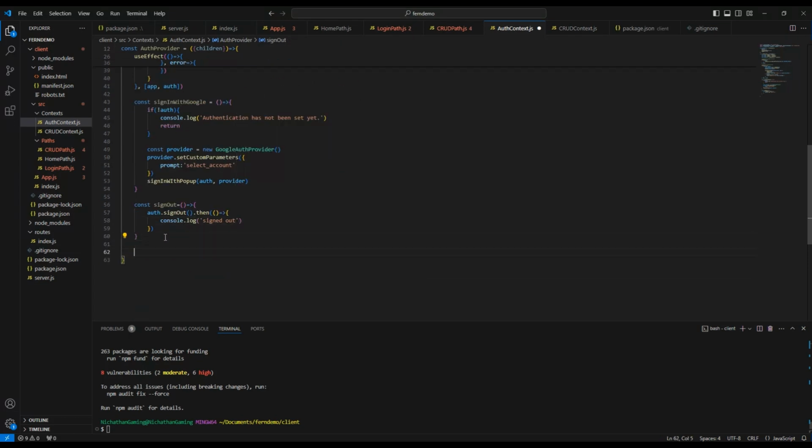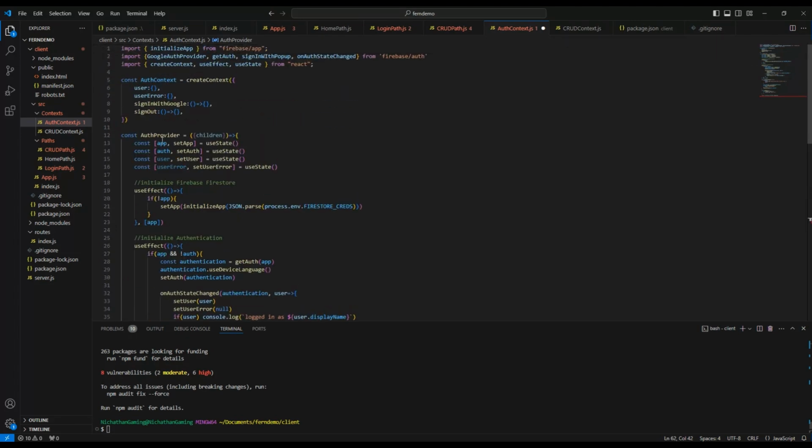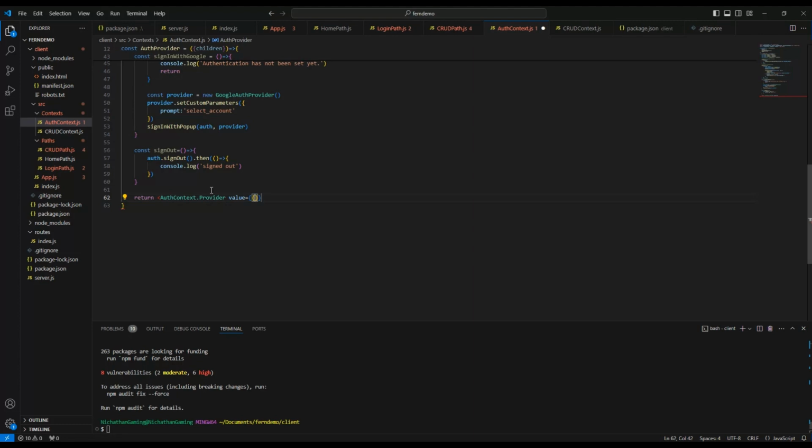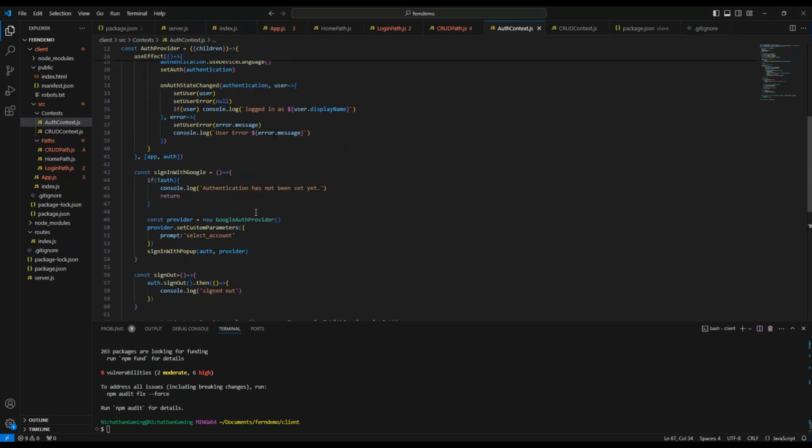And finally, well, not finally, but almost finally, we'll say auth context dot provider with the value, and we want to have everything that we put up here. So user, error, sign in with Google, and sign out. And then let's put our children in the middle, the children that we grabbed. And at the bottom, let's export our auth context and our auth provider.